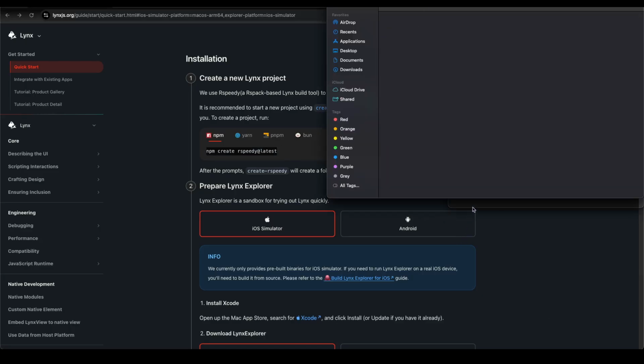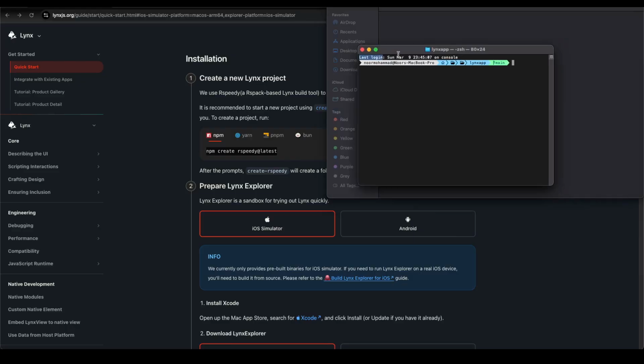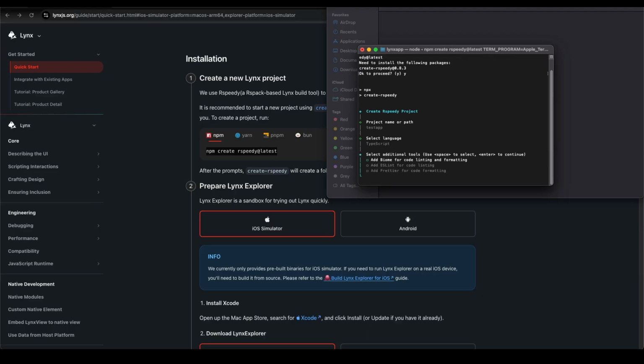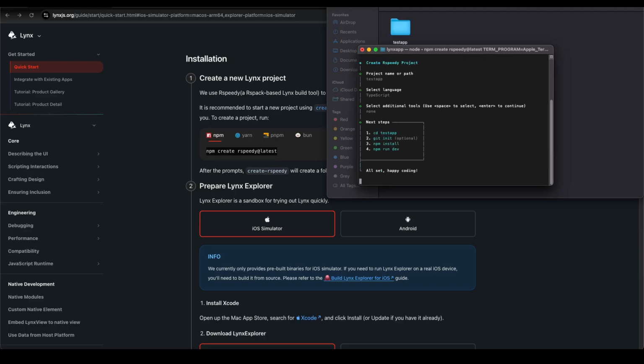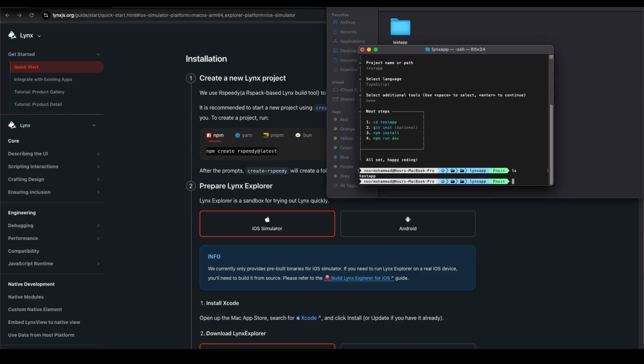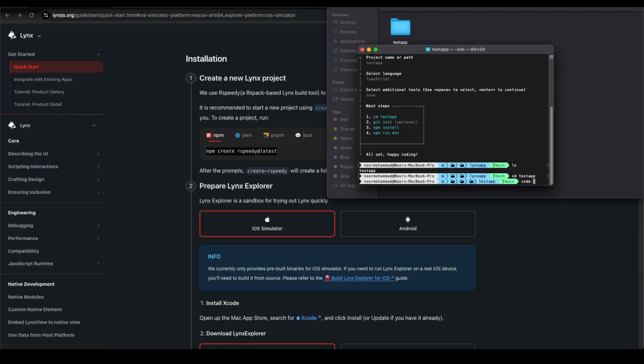So that's my folder, and here I open my terminal. I'm going to run this command to create my application, which is very simple: npm create rspeedy@latest, and Rspeedy is the build tool for this Lynx application. It's processing and needs a name, so let's say test-app. We go with the recommended options, TypeScript, and of course Prettier code formatting, and done. Now let's cd into test-app and open it in my code editor here.